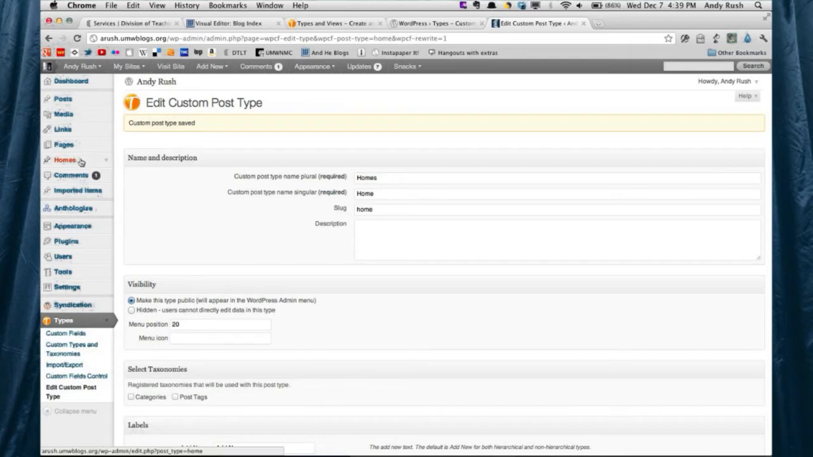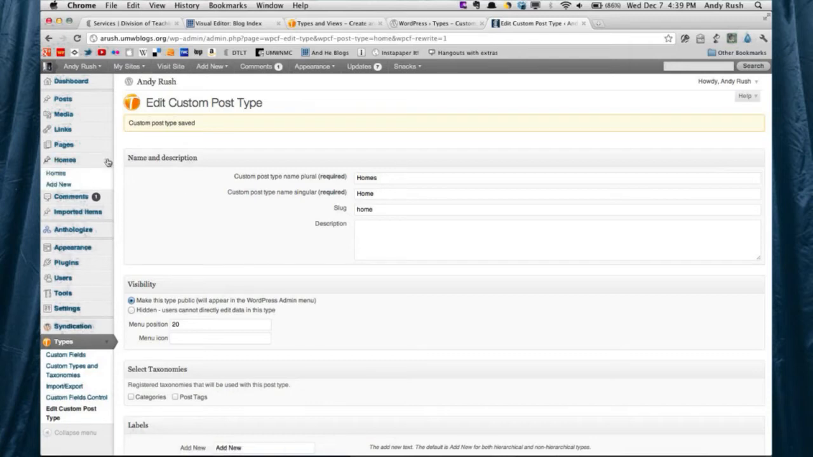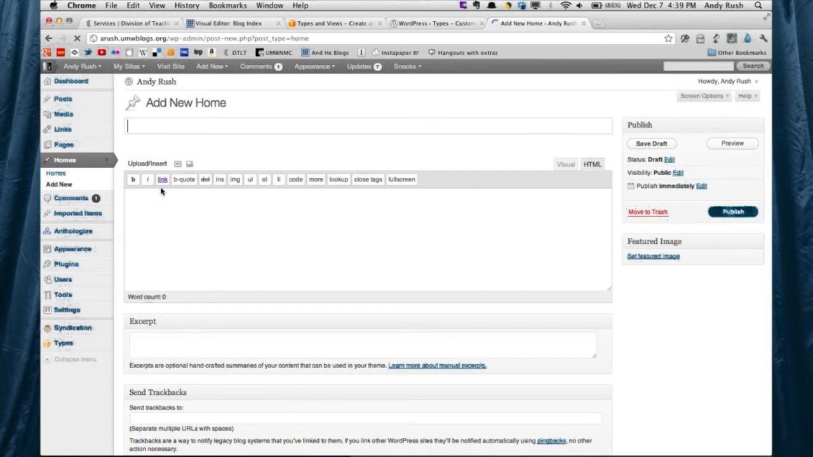And then now you can see on the left-hand sidebar there, now we have homes. It's not just posts and pages anymore. We've got homes, and I can create a new home. Now, out of the box, if I go to add a new one, this looks just like a post. Okay. We haven't added anything different to it. So I'm going to go back down to Types, and I'm going to create a new taxonomy.